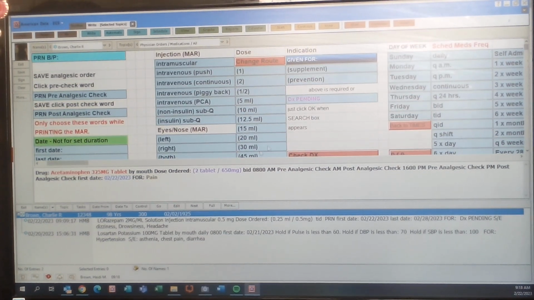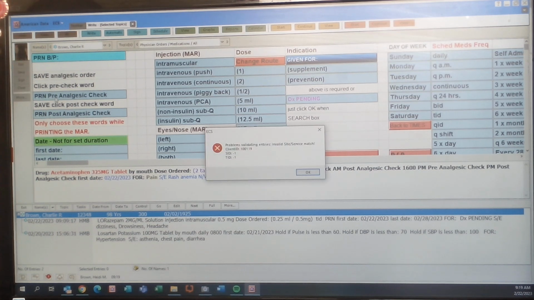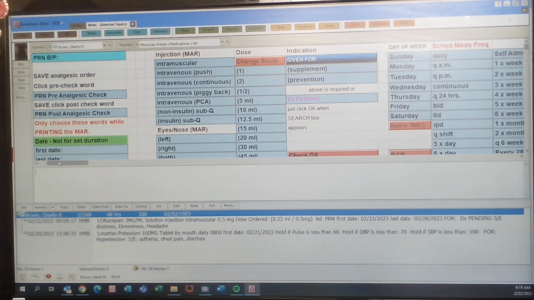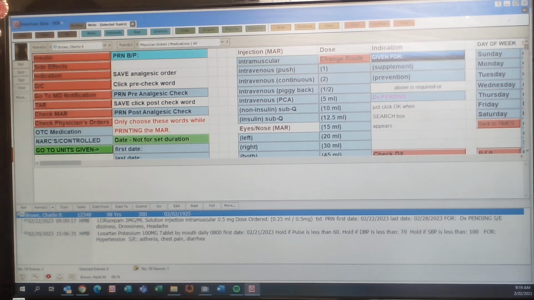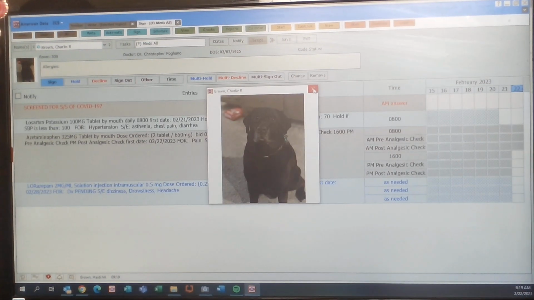The next thing we need to do is put in our side effects. So there are our side effects, and now we save. Hit this, hit OK. Now we come back again to our first column. We hit check mark. There's our Charlie Brown. He's a handsome gentleman there.